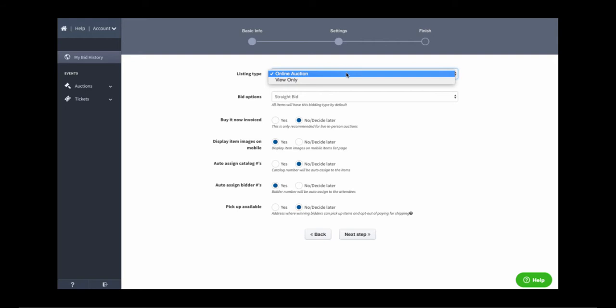If you want to list some items as kind of like an online catalog, but you don't want bidding on those items, you just want people to be able to preview them, you can go ahead and choose view only. This will allow you to create the item, but there won't be any bid buttons on this item.